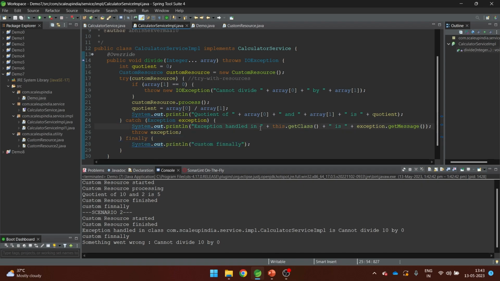So this is the one, but as I told you, this is always helpful when you are working with resources, and as a good practice from now onwards, whenever you are working with any resource, try to go with try with resources instead of closing them explicitly, because then you don't need to worry about the order or anything. Now let's move on with the next.